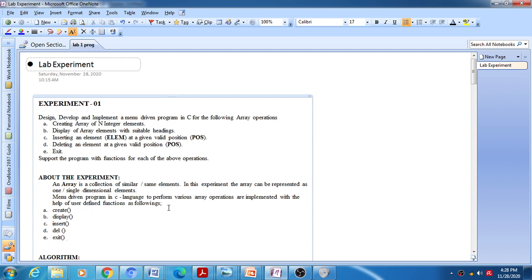The next one is to display the array elements with suitable headings. The third one, inserting an element at a given valid position. Then we have deleting an element at a given valid position, and then there is an exit.